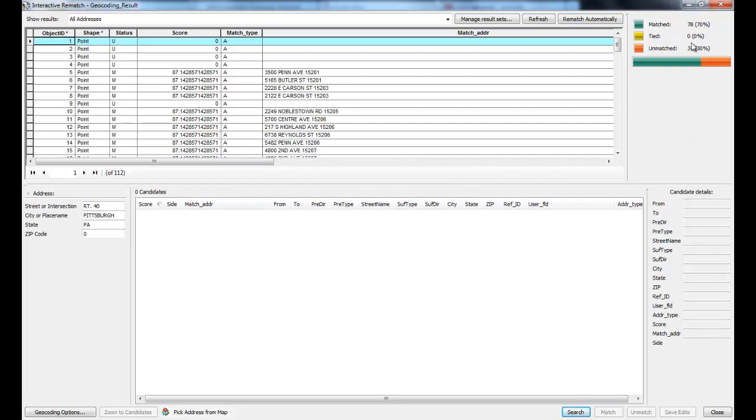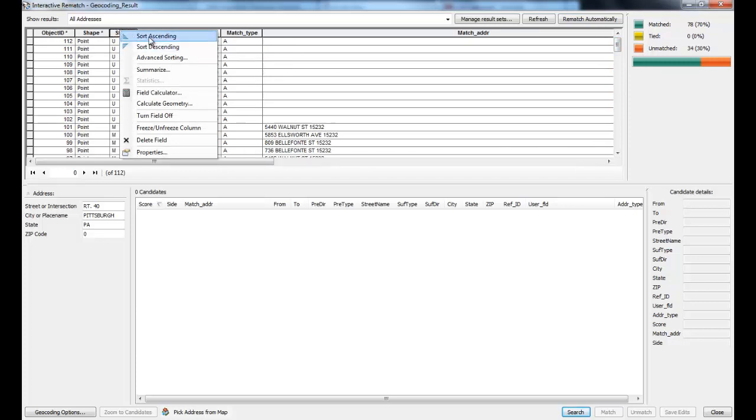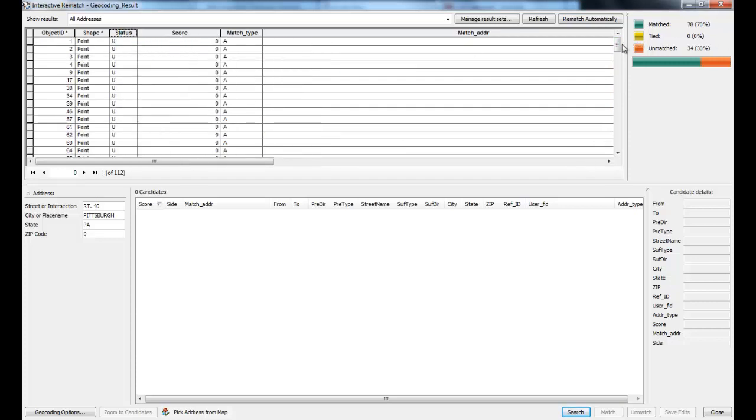All right, and so you see 78 are matched, 34 are unmatched. The match type, we can sort by this. The score is basically how confident it is that it was matched correctly, or the status is unmatched and matched. So let's sort descending, I guess. Now all the U's are at the top.